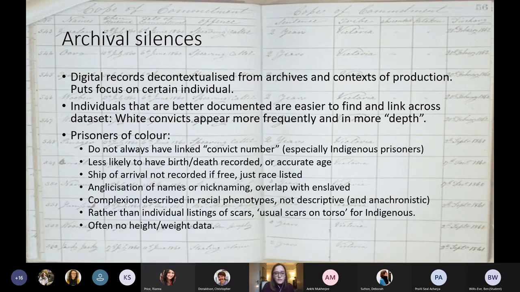Because prisoners of colour often do not have a convict number, which is the key way that you trace them throughout the system. For the prisoners on Rottnest Island that I mentioned, they try to assign them numbers, but they're never consistent. The prisoners actually swap the prison tags with their numbers on them. So it's often impossible to trace them. It takes a lot more work and a lot more experience.